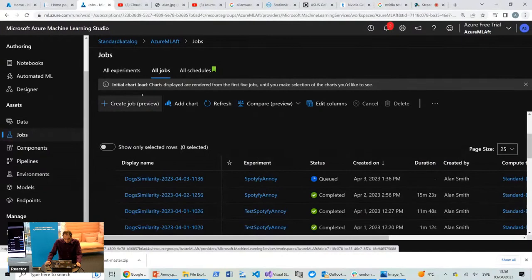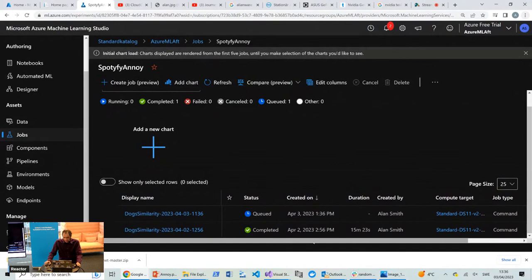If I go into all experiments, you can see that we've got Spotify Annoy, and these are the actual runs. You can see that I ran it yesterday just to make sure that my demo was working, and it took 15 minutes to run. It is now in the queued state. What it's waiting for is the compute cluster to spin up.